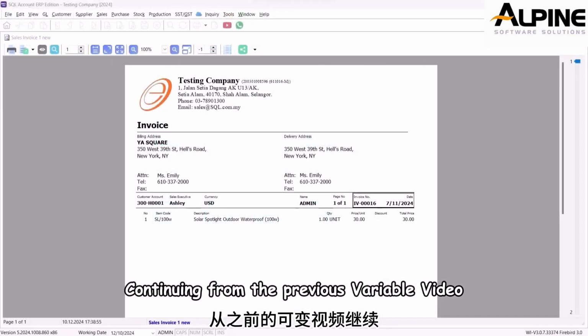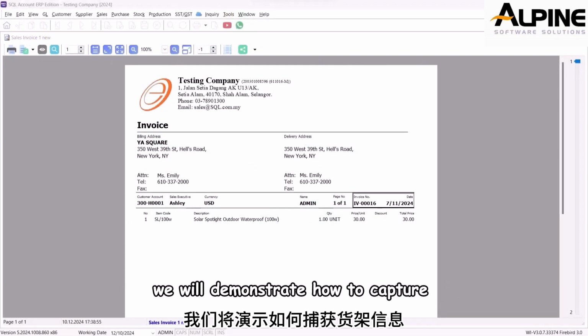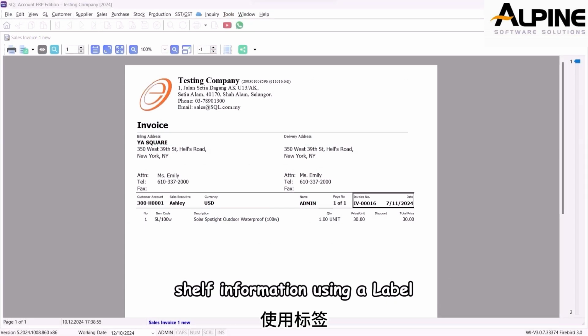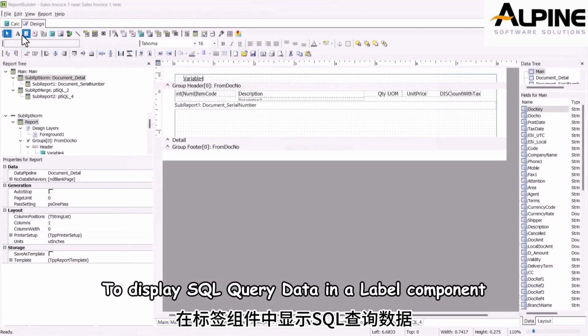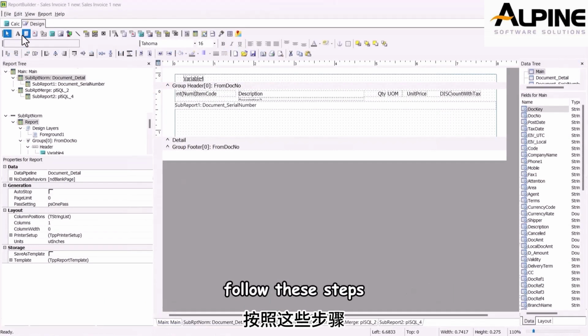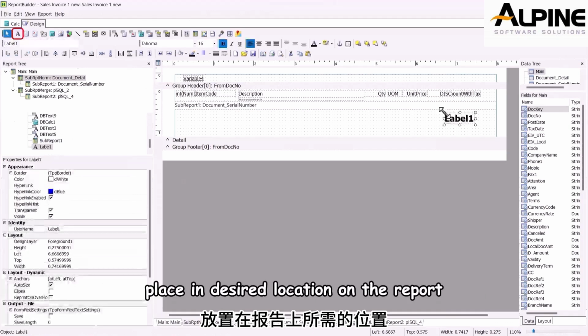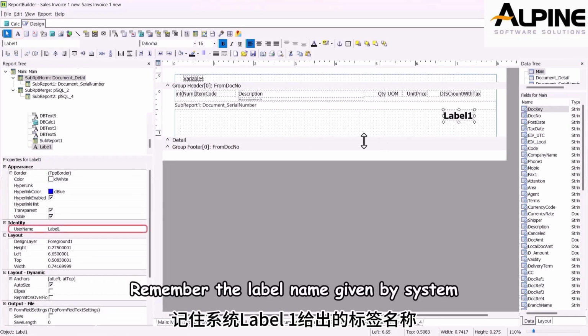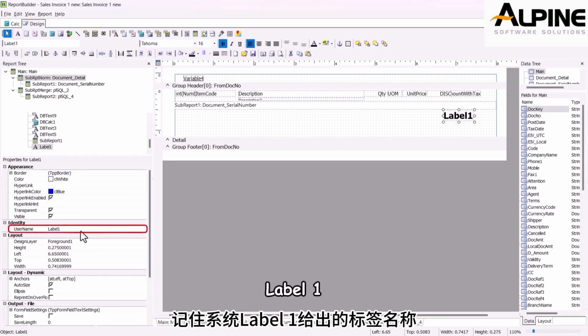Continuing from the previous variable video, we will demonstrate how to capture shelf information using a label. To display SQL query data in a label component, follow these steps. Click on the Label component and place it in the desired location on the report. Remember the label name given by the system, Label 1.